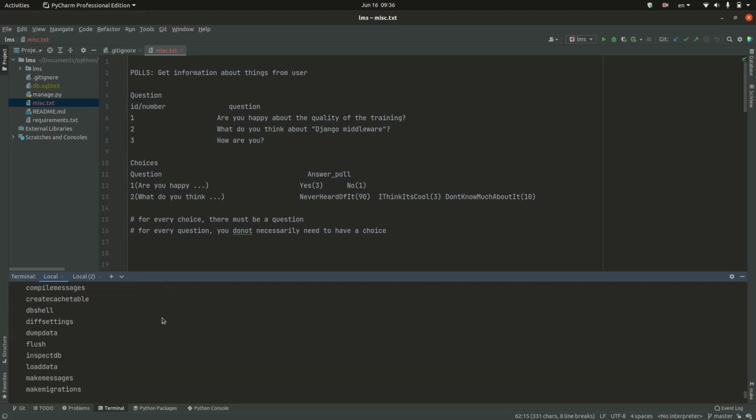Some of them you need: change password, create super user, remove stale content types. Most of them you don't even need in your day-to-day. The ones you need are makemigrations, and migrate, which we will get to in time. You need startapp, startproject, squashmigrations sometimes, test sometimes, collectstatic sometimes, and runserver, right? We will use this almost all the time.